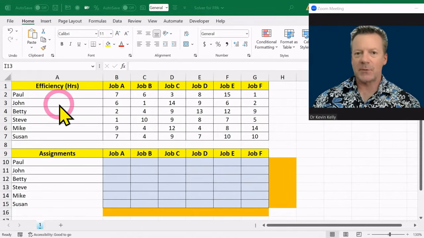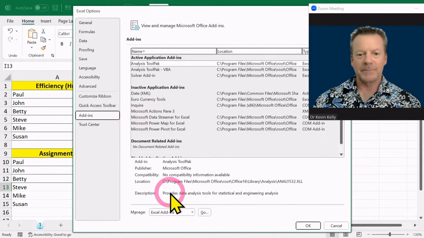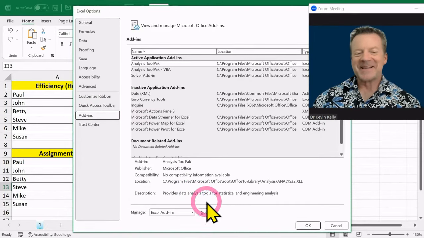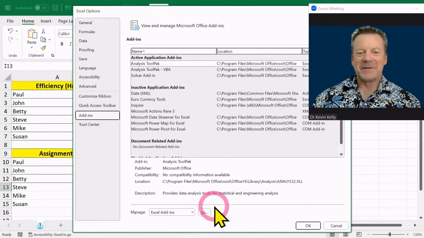It's up to the end user to actually do that. So what we're going to do is come over here to File, and way down on the bottom, go to Options. And we're going to come over here to Add-ins. With Mac, it's a little different. You can look that up. But I do PCs. And what we're going to do is go to Go.